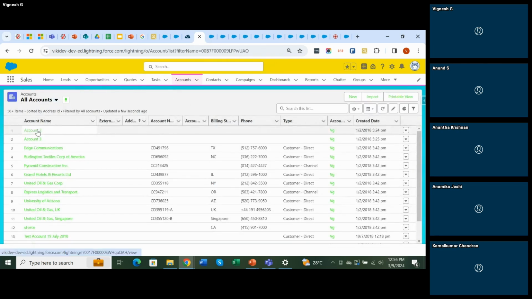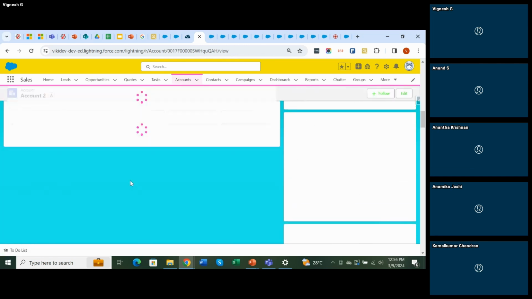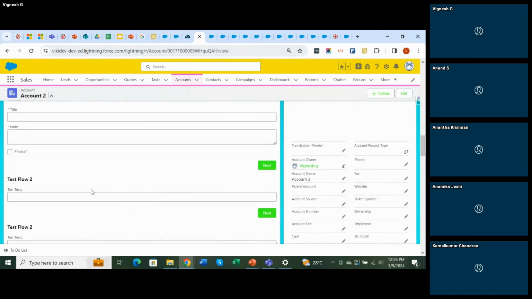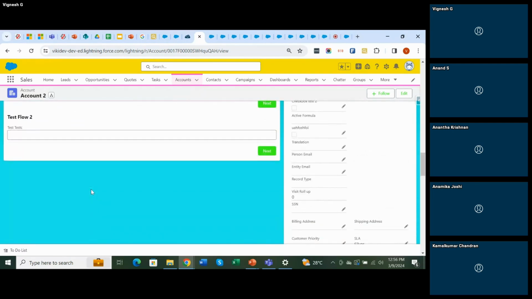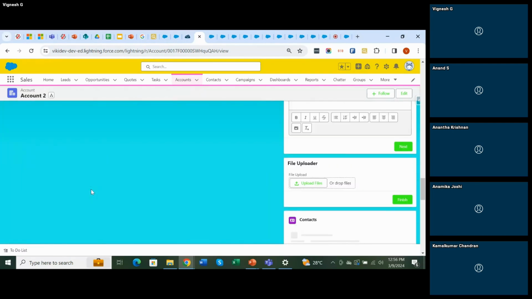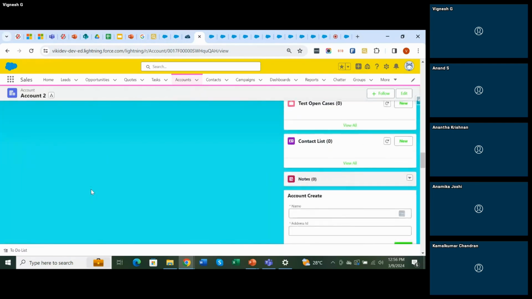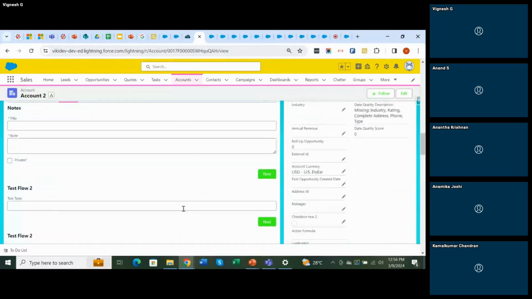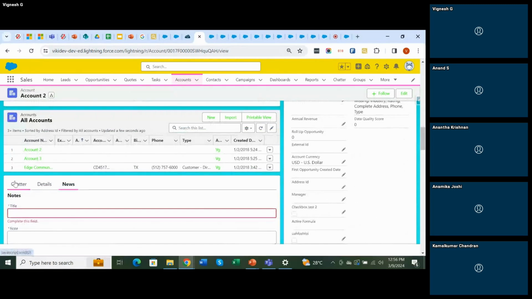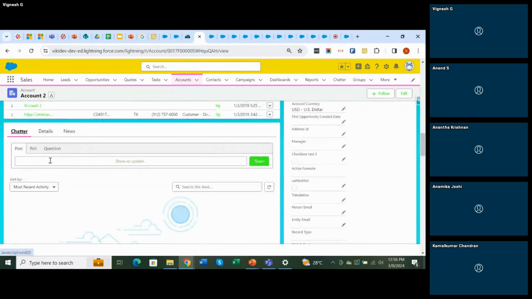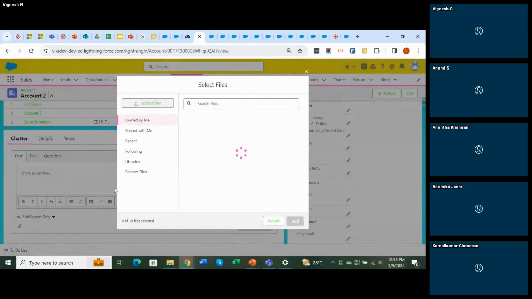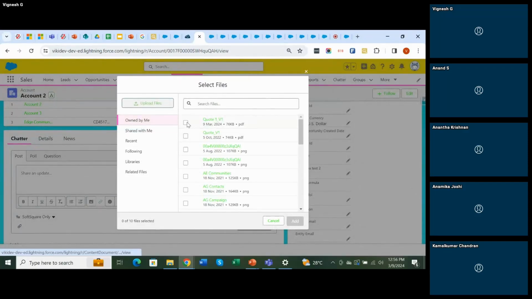Wait, take this as an example. Wait, let me go to the chatter. Just give me a minute. It keeps loading up. Yeah, here it is. Chatter. You can see here, right? In the post, when you click that, you can attach files. I'm attaching this code.